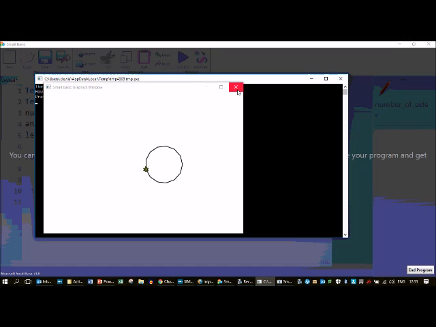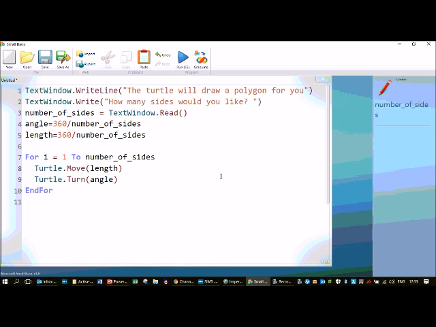All right, so we can get Small Basic to draw any shape we want, any regular polygon that we would like, using this method by asking the user how many sides they want the shape to have, and then using some calculation to produce the angle that the turtle's got to move through and the length of the side that we want. Okay, give it a go.